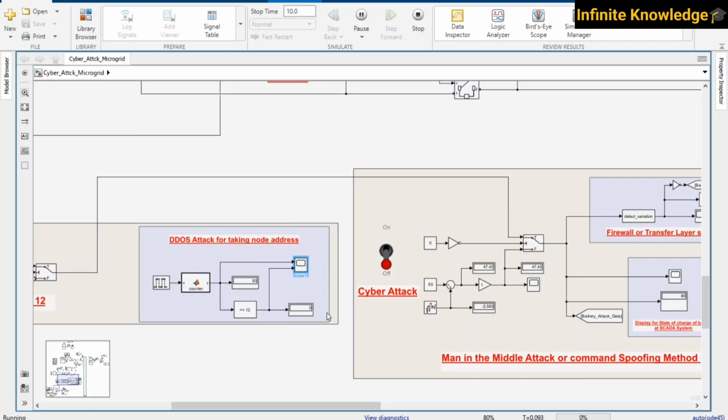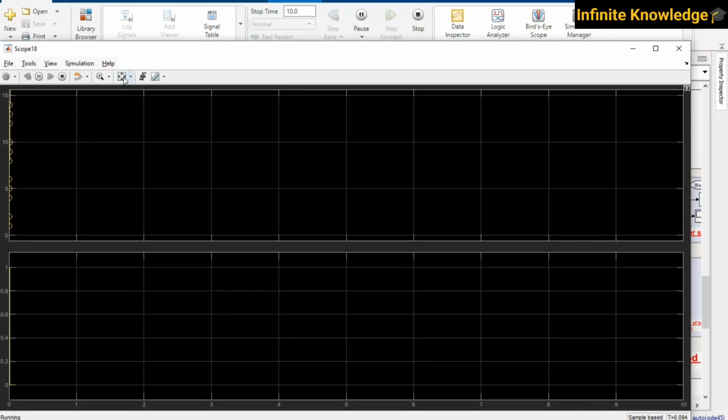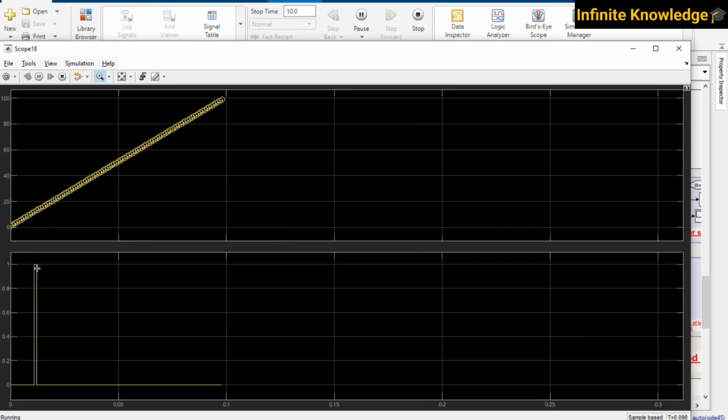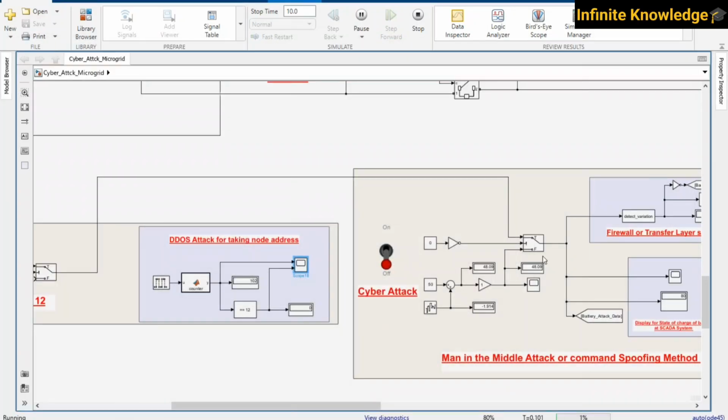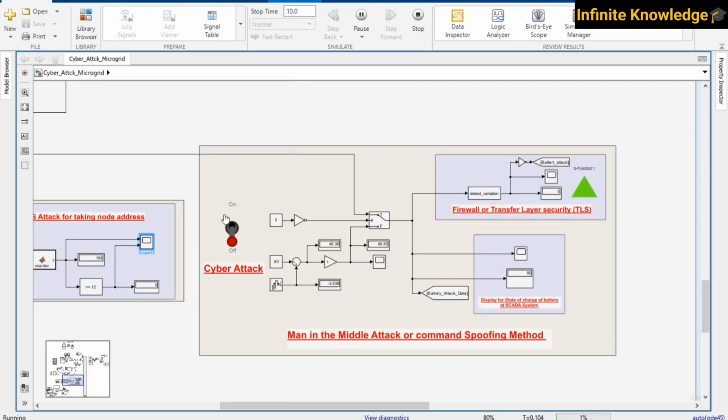When we get 12, you will get a high output, which means that the hacker has the access to your system because he has performed the attack, and at the particular address the signal is high, which means the hacker has access to your remote system, and then he will perform the cyber attack. If you turn on this switch, it means the cyber attack is performed, and as the cyber attack is performed, you will get a random value.